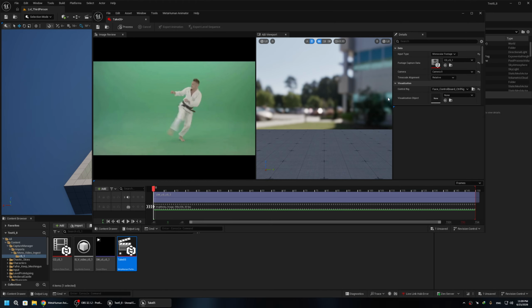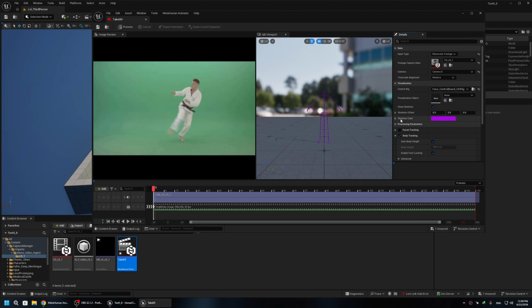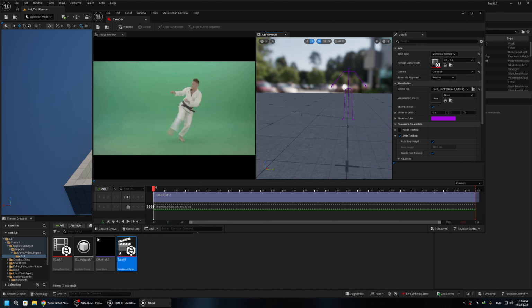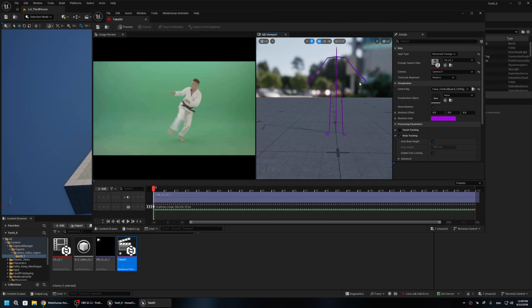And on the right, we need to expand this and we don't need facial tracking. So if you want facial tracking, you can keep it checked. But if you don't need it, you can just uncheck it and we will capture the body movement. And once we do that, a skeleton will be shown in here. But I don't want this skeleton. I want a real MetaHuman character.